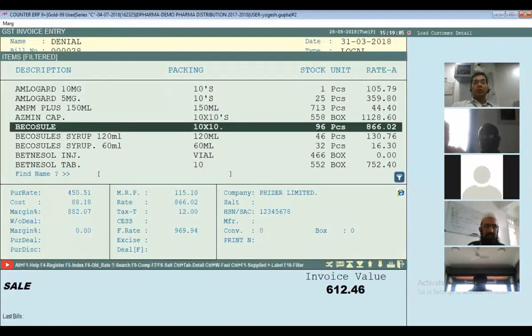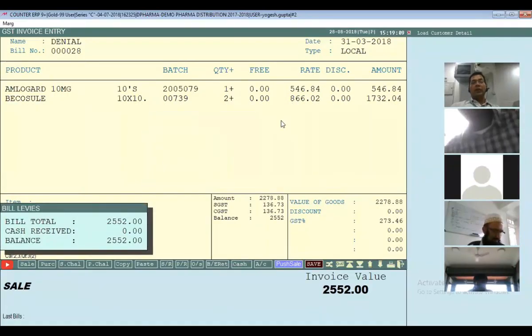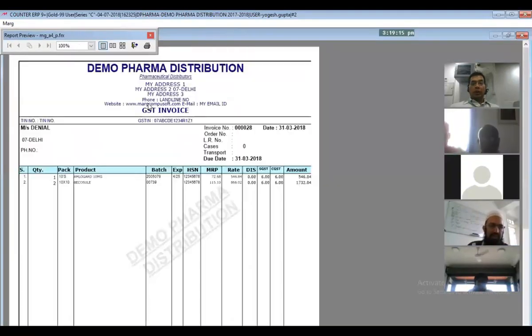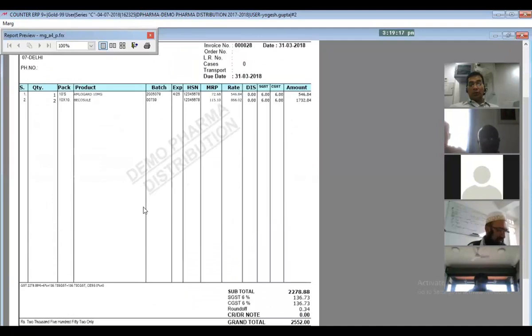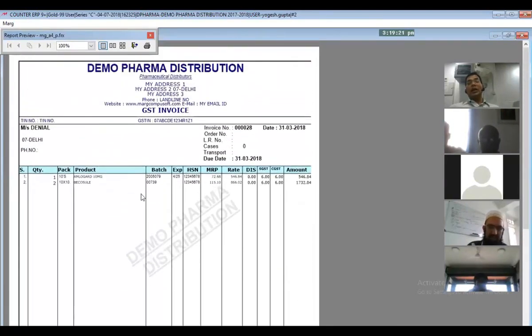1, 2, Control W, save, get the printout, give it to him. This is my invoice, sir. This is a customized invoice, and whatever you want, you can write here, you can change here, 100% customizable.